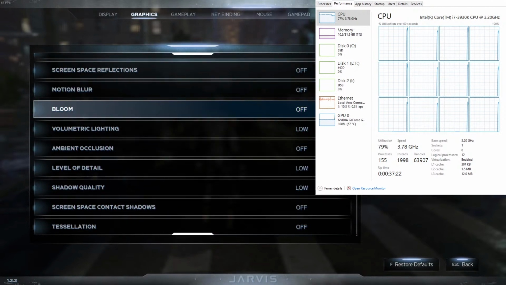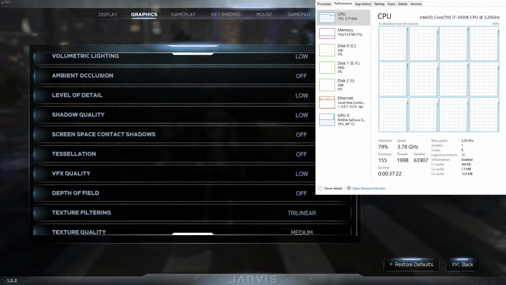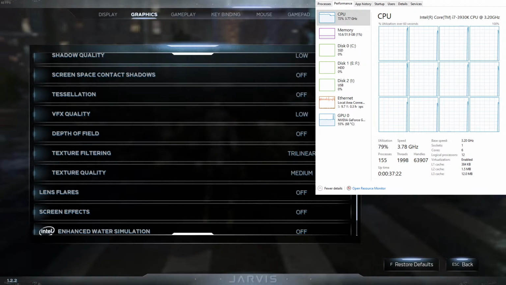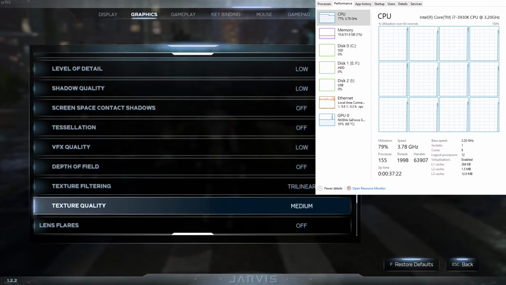Graphics all low or off, especially the CPU ones. I put level of detail to low, but texture quality to medium just to maintain a bit of sharpness so costumes don't appear blurry.